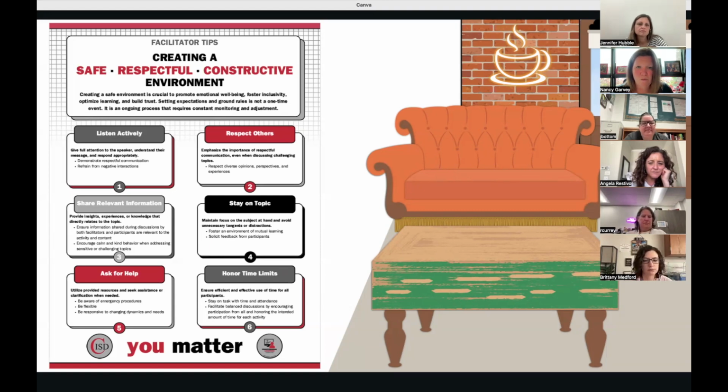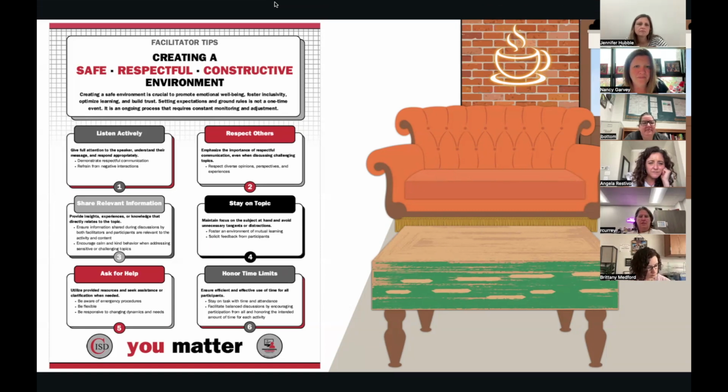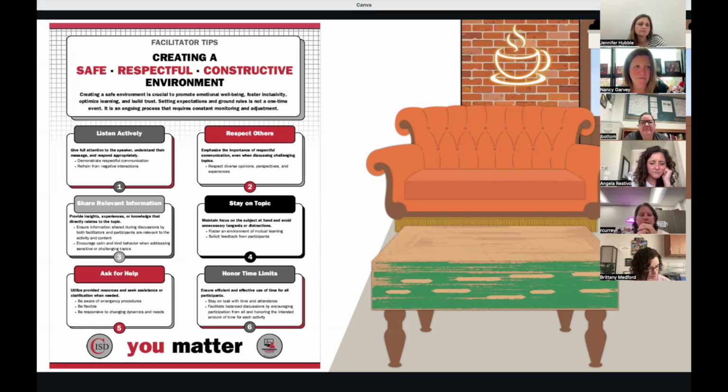I know this ties a bit with the map. There's some great discussion about being aware of emergency procedures, especially when you're not in a space that is familiar to you. So there are lots of great conversations.